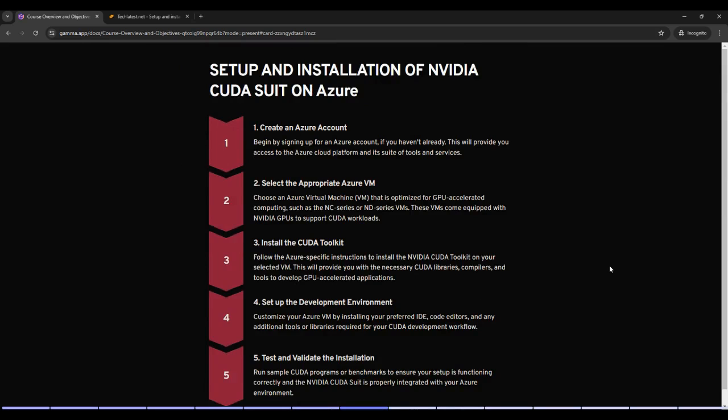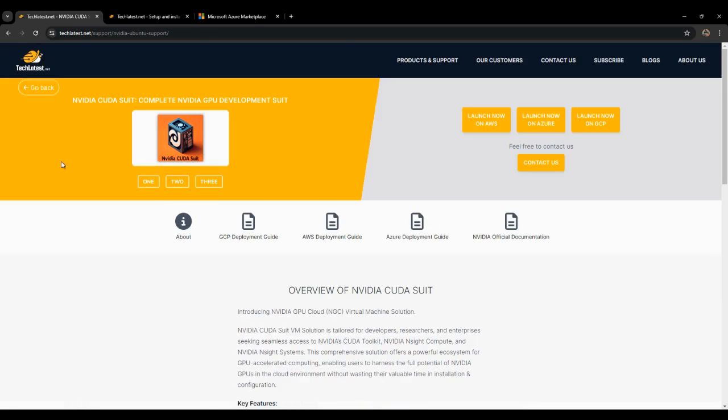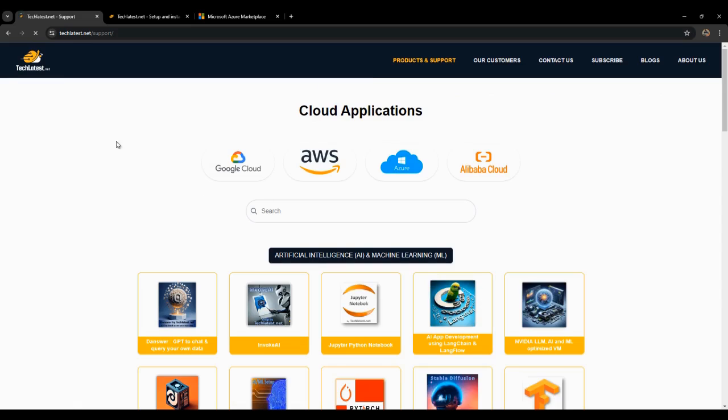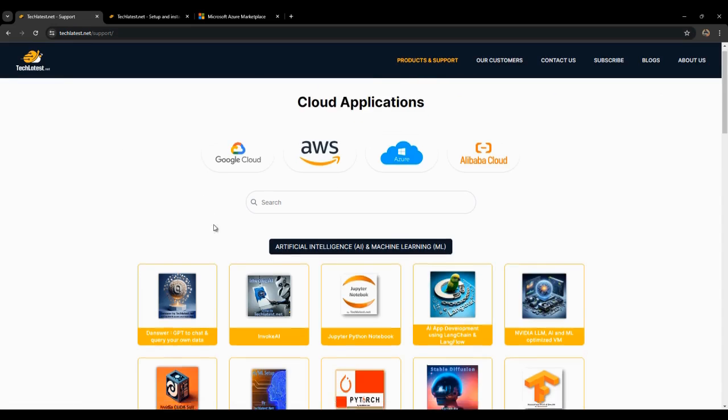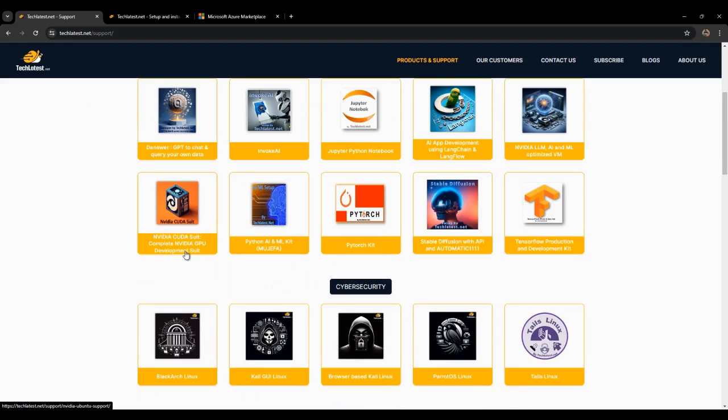Basically, we will show you the deployment of CUDA Suite on an Azure VM. So let's start the step-by-step guide. First, go on any browser and then go to the techlatest.net website. Here you can find the product and support page. Click on it. Then you can see the artificial intelligence machine learning category. You will find the NVIDIA CUDA Suite product. Click on NVIDIA CUDA Suite product.